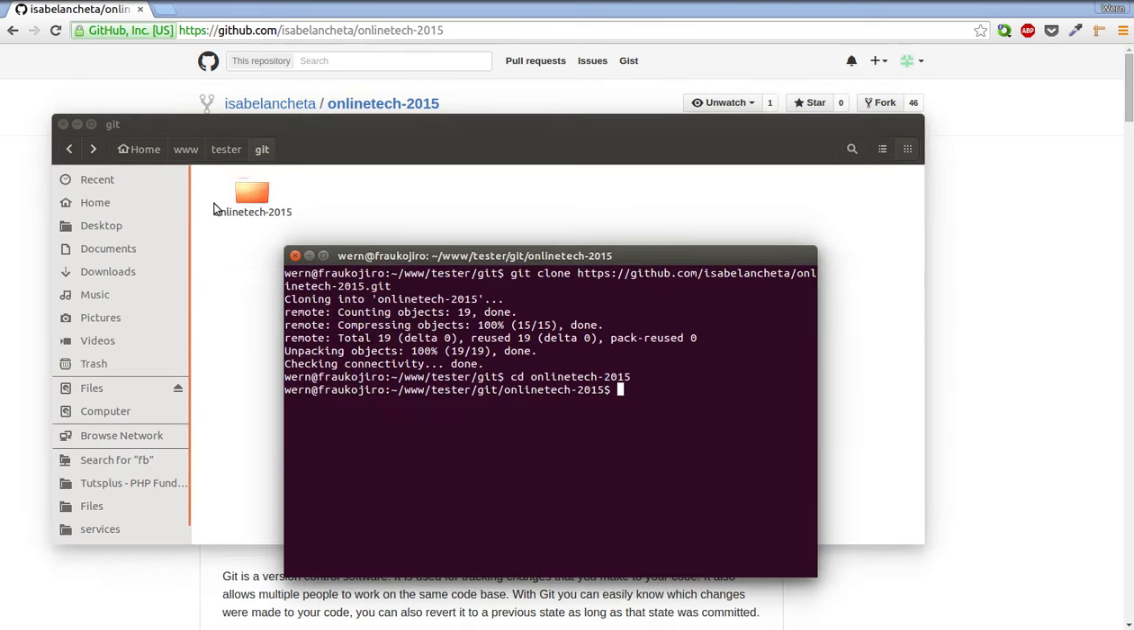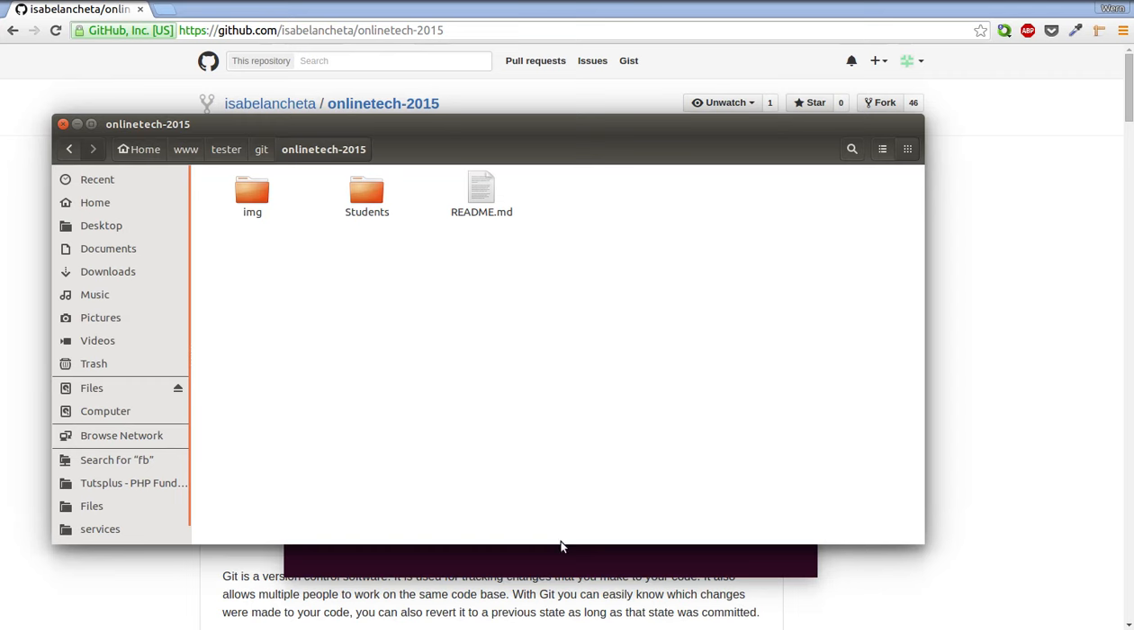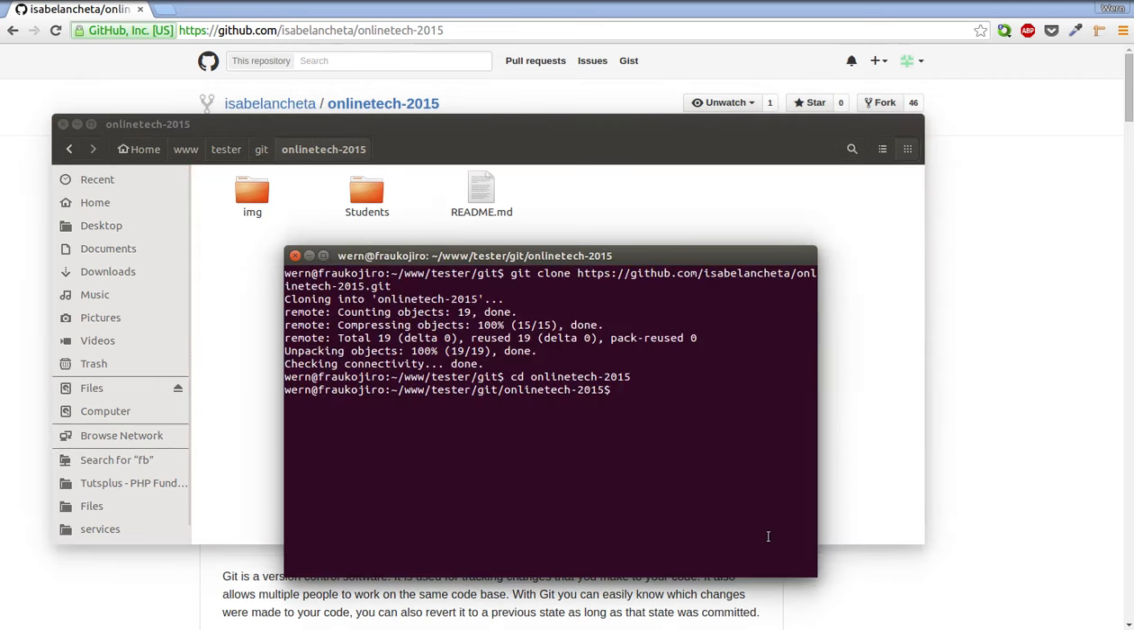And then for every new activity you have to create a new branch. So the default branch in Git is called the master branch, but you have to create a new branch for every new activity. So to do that, you type in git checkout -b and then the name of your branch.